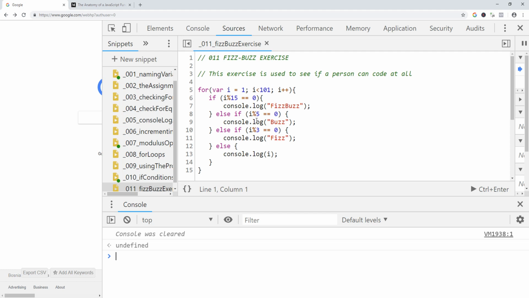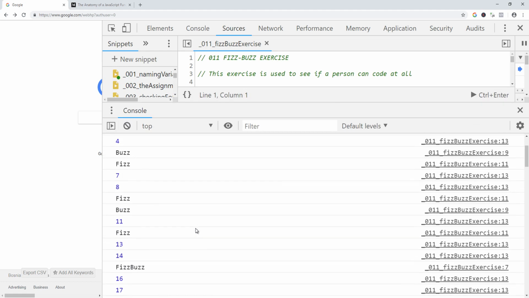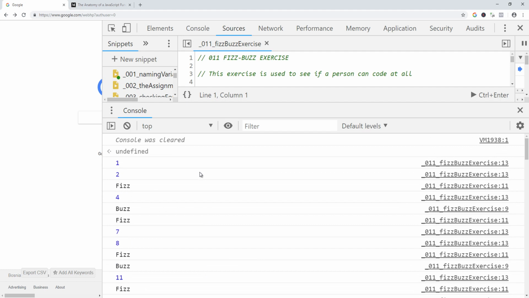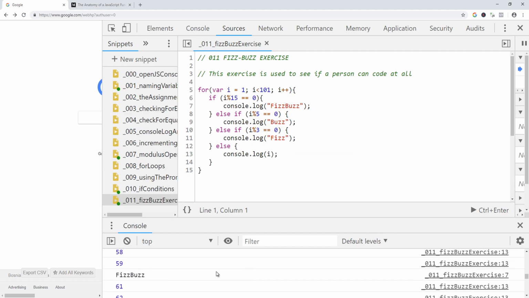So let's first run the Fizz Buzz exercise and see what happens. When I press Control Enter, I basically get the result of running Fizzbuzz from 1 to 100. And now it's easy. 1, 2, fizz, 4, buzz, fizz, 7, 8, fizz, buzz, etc., etc. And when the number is divisible by both 3 and 5, we get a Fizzbuzz printed to the screen. So now let's look in more detail into how that code is run.